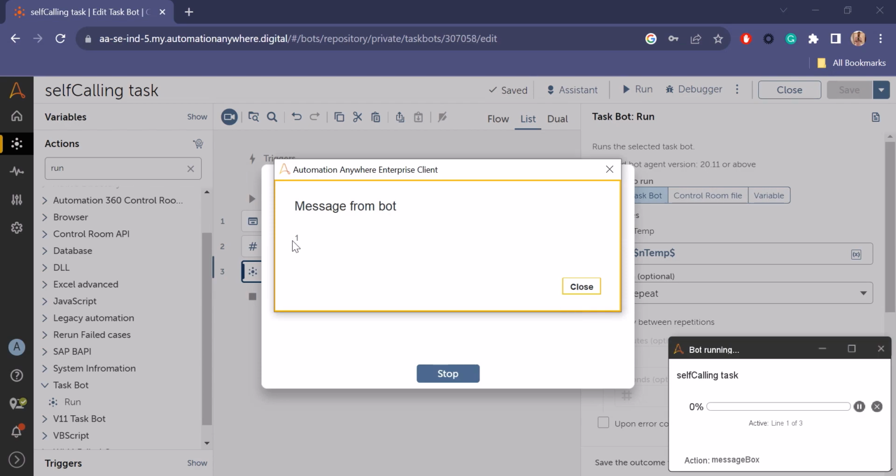So we have got our first message box that says 1, that's 2, 3, 4, 5, 6, 7. So it is an infinite loop. It will not get out of the loop because we are just calling this task again and again. It will not get out. So I'm going to close this task for now. We need to handle this situation.